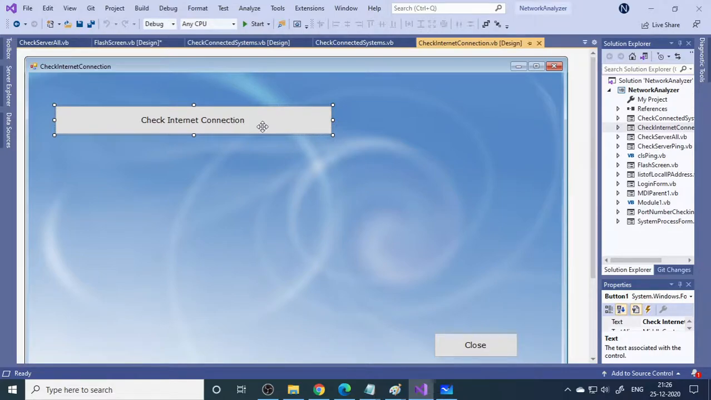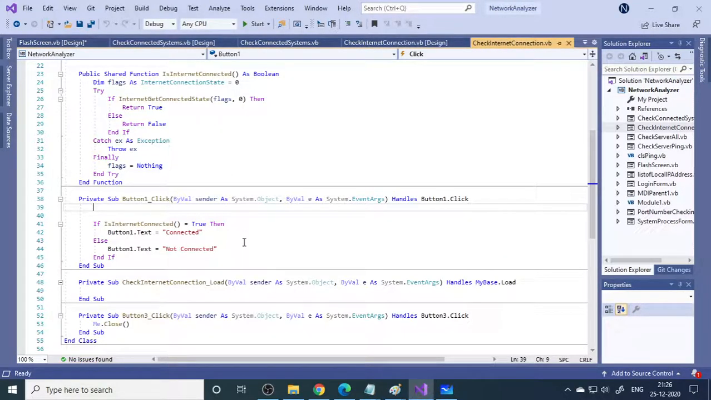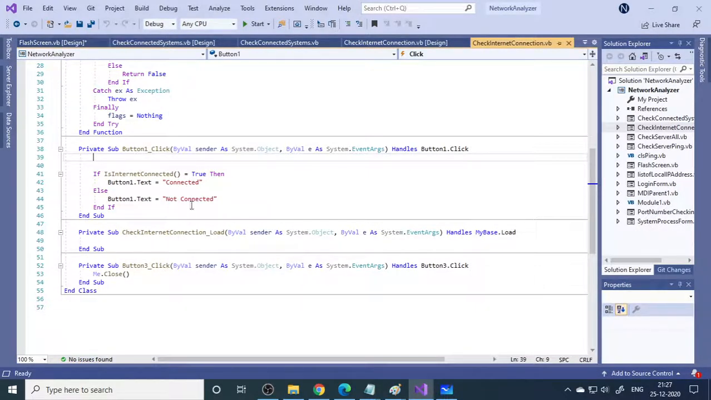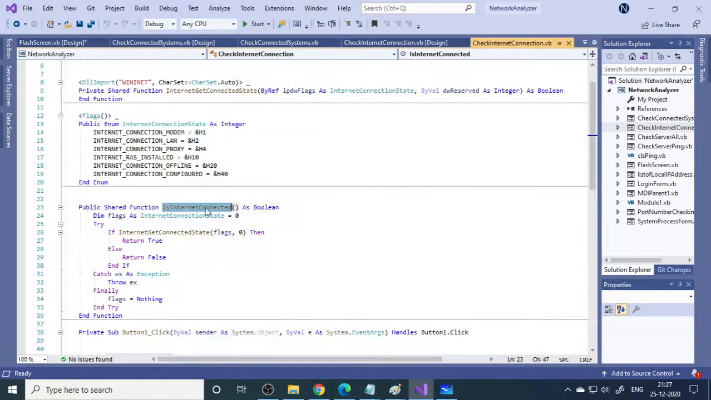Check internet connection. This form checks whether we are connected to the internet or not. This particular system which you are running, is it connected or not? So IsInternetConnected is the function it has to check. Go to definition. Here is the definition. It's a public function IsInternetConnected as Boolean, of type Boolean, should return true or false.